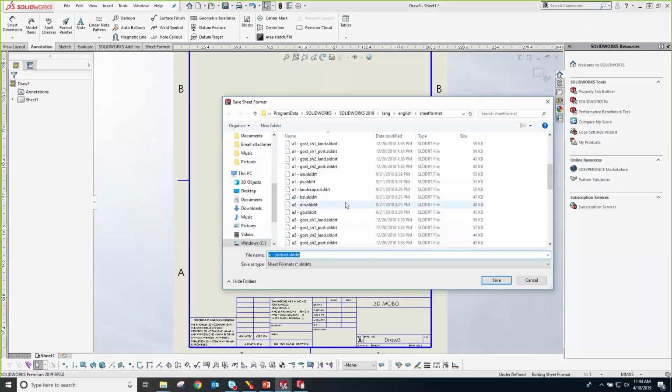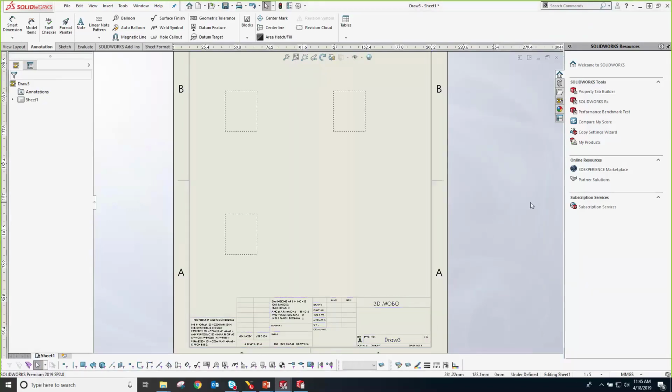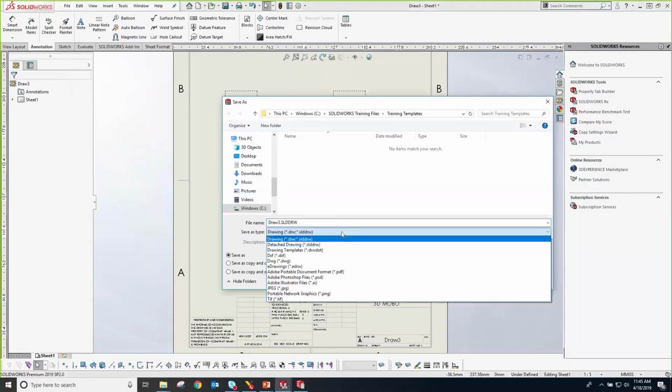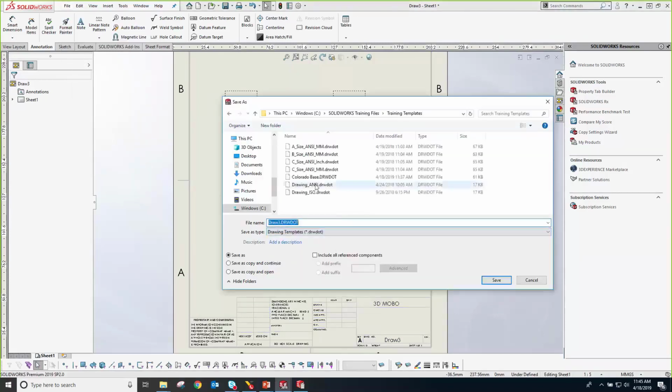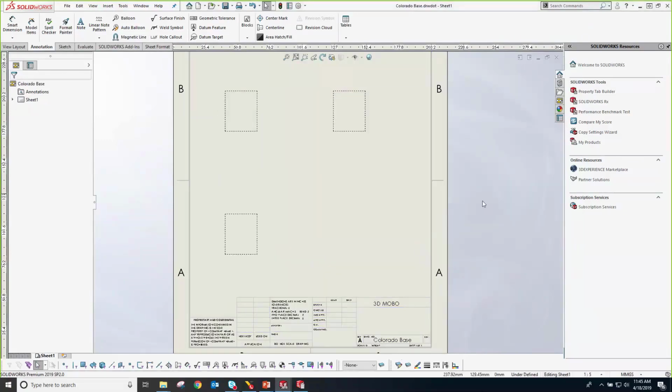Again, I'm going to go over here and see if I can find that last one I did. There's webcast. I'm just going to save over the top. It doesn't matter. So I'm going to say save. Yes, I want to replace it. So now we have this guy, and now I need to save it as a template. So I'm going to say File, Save As, Drawing Template, and I'm going to overwrite the one that I created. I think I'm missing a step, but we'll see if this works.